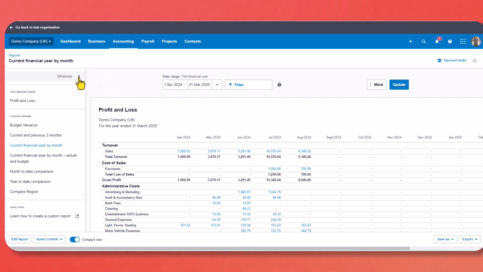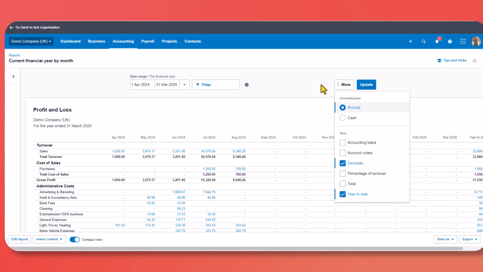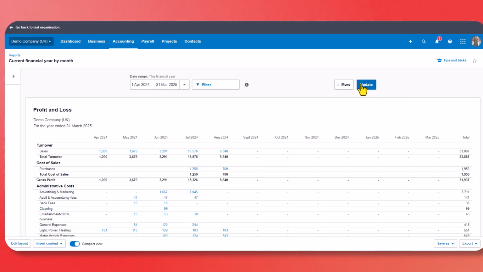So we'll minimize this area of the screen, and what we'll do is we'll go to more, and there's a few things that we can vary here. So we'll take out the decimal places, we'll put in a total for the report, and we'll take out year to date because we're interested in the total, and we might use this report to straddle financial years. Then we click update, and here we have running from April 24 to March 25 with totals, no decimal places so you can see a bit more on the screen.